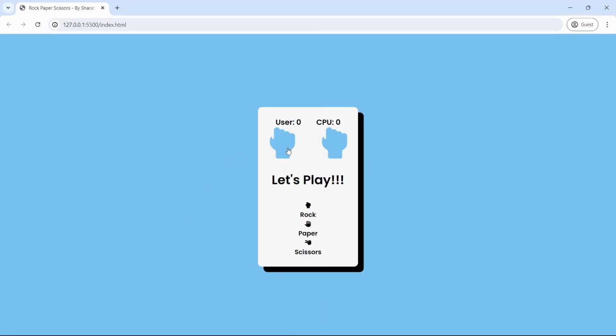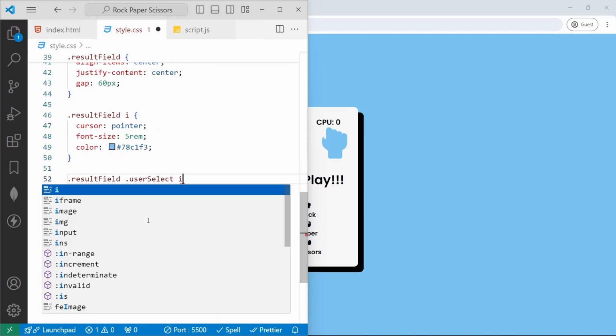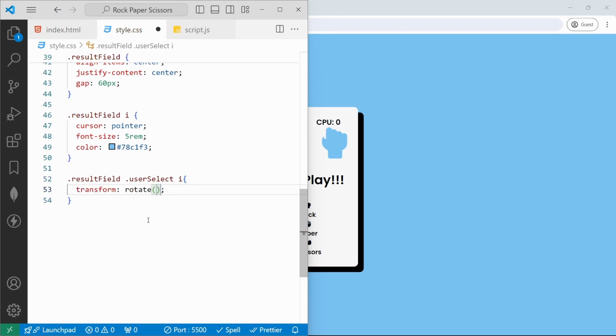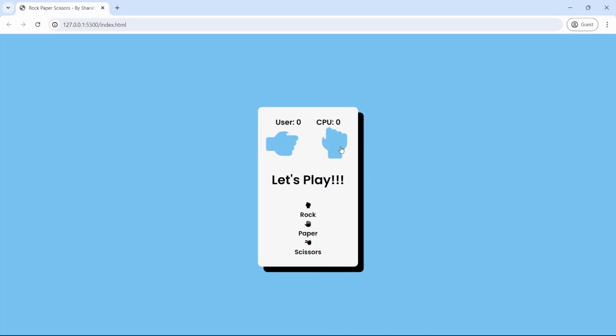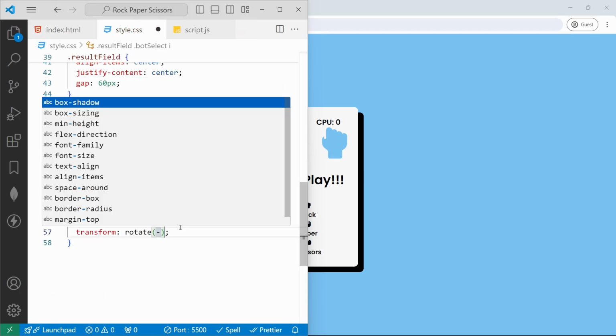We need to rotate the hands like both users shaking their hands face to face. So for that, first we'll set the user select with the help of result field, and then the user select of this eye icon we need to set. We'll set the transform rotate to 90 degrees. If I save and go to the browser, now it is rotated to the opposite player side. The same thing, I need to rotate the CPU also with dot result field dot bot select of i. I will set the transform rotate to minus 90 degrees.